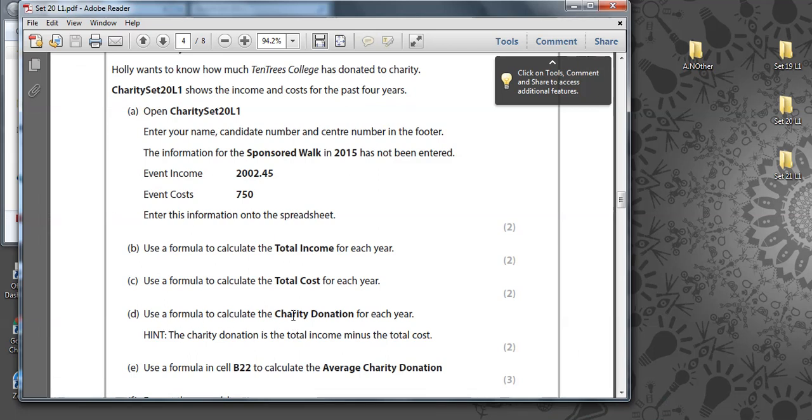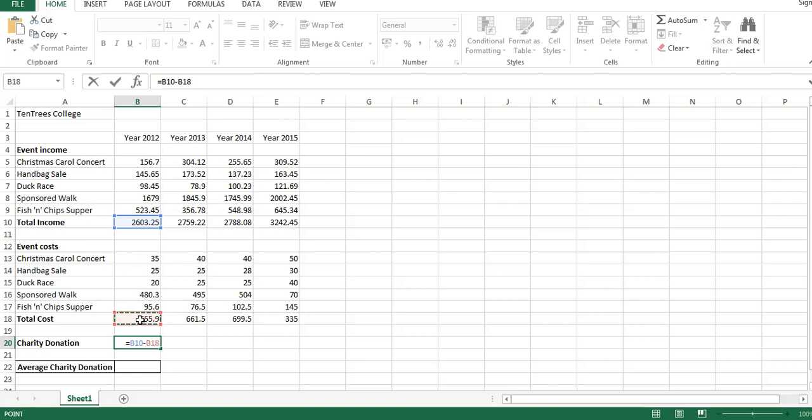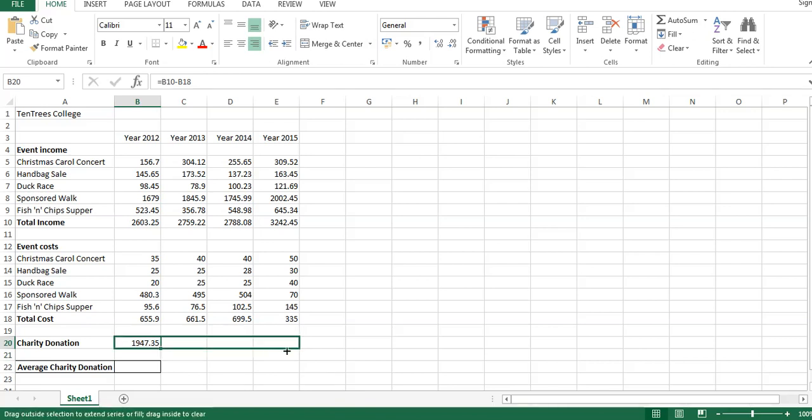Use a formula to calculate the charity donation for each year, and you've got a hint here. The charity donation is the total income minus the total cost. So the total income minus the total cost. So down here, equals, this time we're minusing, so we're still going to use the cell references, but it's this one. The minus button is just to the left of the plus and equals button. And we're minusing this one. Click enter, drag that across.